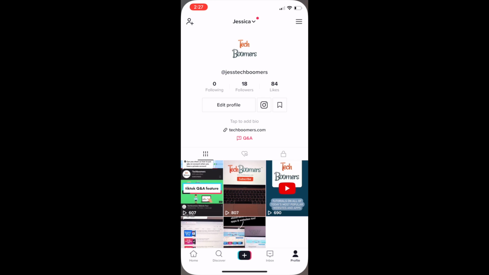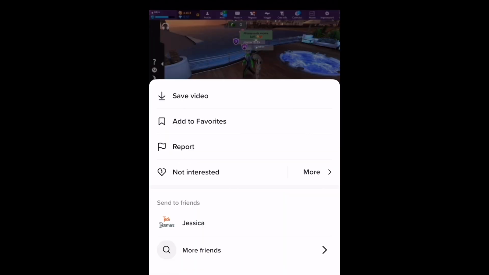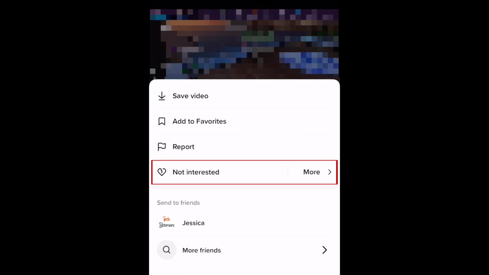Open the TikTok app and check out your For You page. Keep scrolling until you see a video you're not as fond of and would prefer not to see more videos of that nature in your feed. Once you find one, tap the Share button on the right. In the menu that appears, select Not Interested.